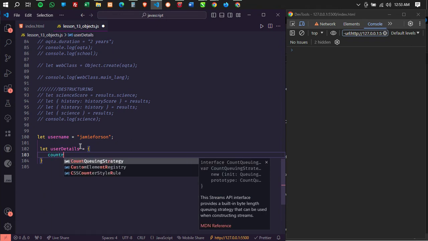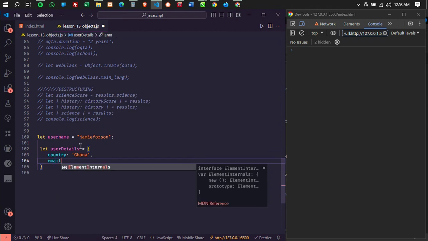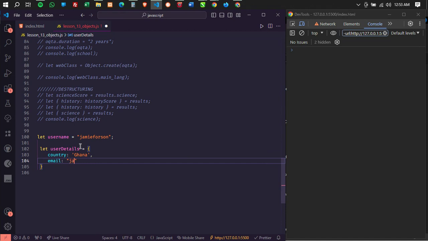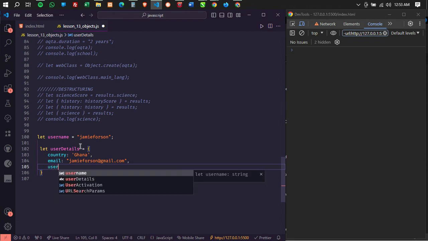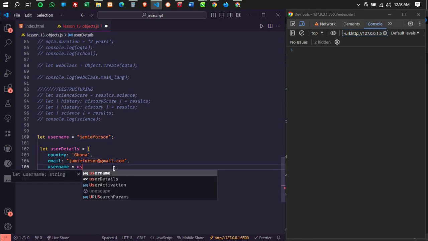country, then we would say Ghana. Then we would want to say that email is Jamie Forsen at gmail.com. Once again, apologies if this is somebody's email. So now I want to have his username. So I could say username equals. Now we already have a variable which has this as username, so I could just assign this to this variable and say username.